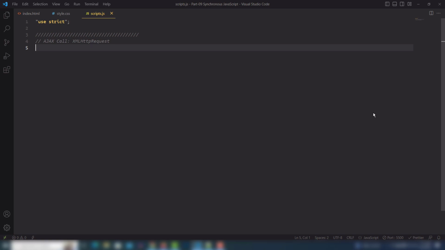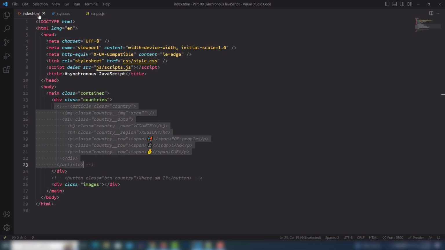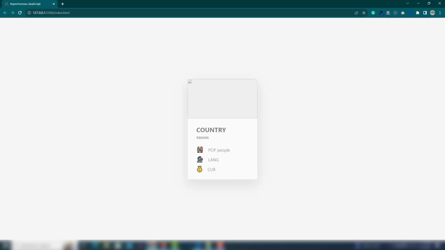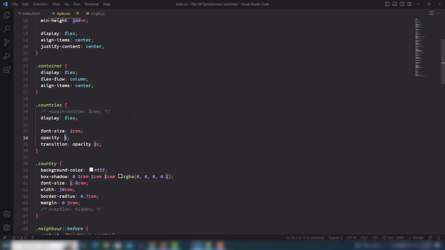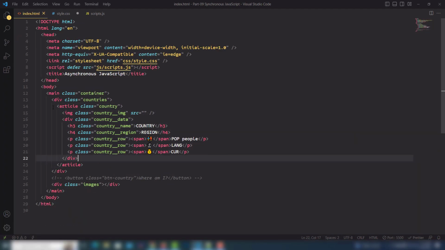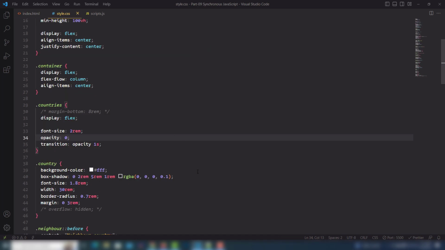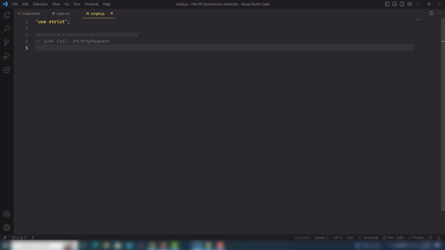Hey guys, welcome back. Let's look at how we can use Ajax to display the data inside our browser without refreshing the page. First I'm going to share the data with you. I'm going to uncomment that, save it, and increase the opacity to 1. So this is my output, but I will use 0, and also I'm going to comment that, because I will use JS to display that data from my JS code using Ajax.